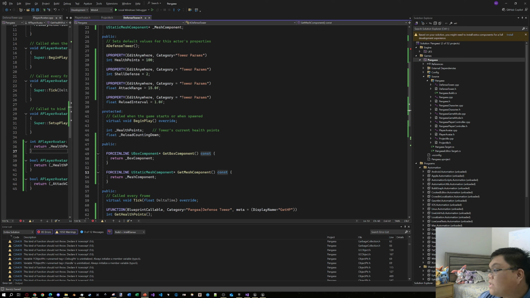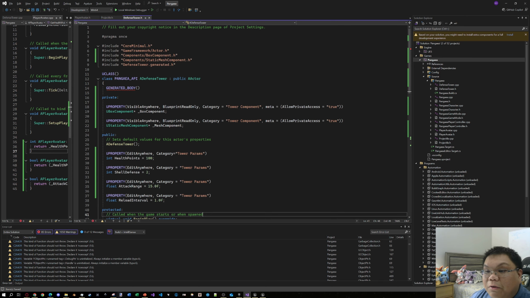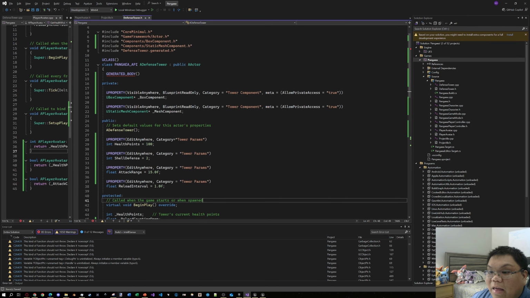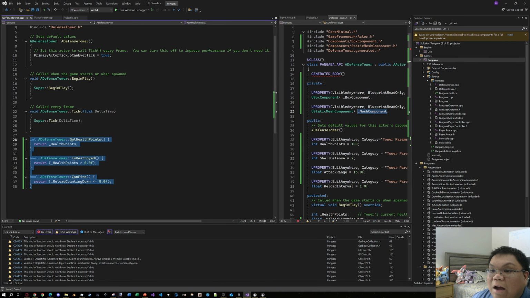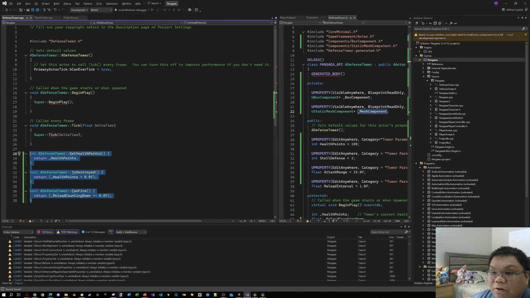So now that we have a box component and mesh component in our defense tower, we must initialize them in the defense tower constructor. So all these changes that we have made to our DefenseTower.h, now we have a box component and mesh component variable, but we need to initialize them in the defense tower constructor now.